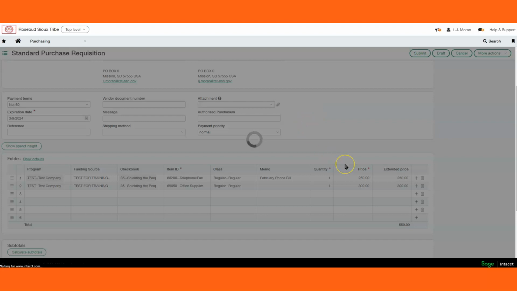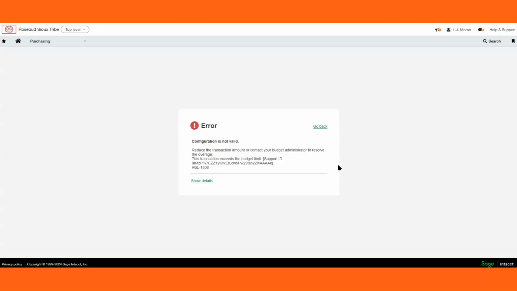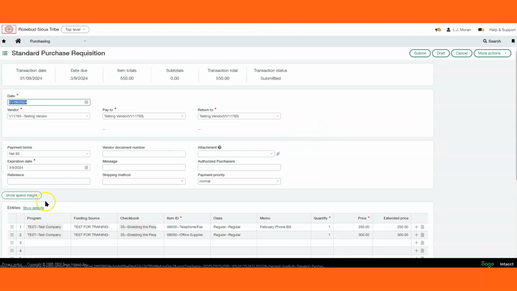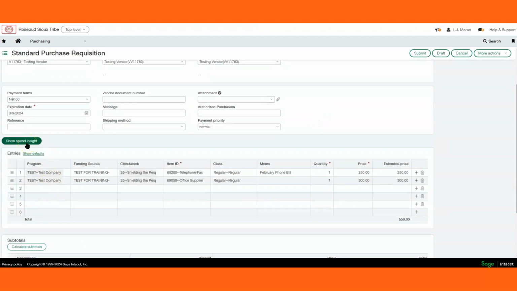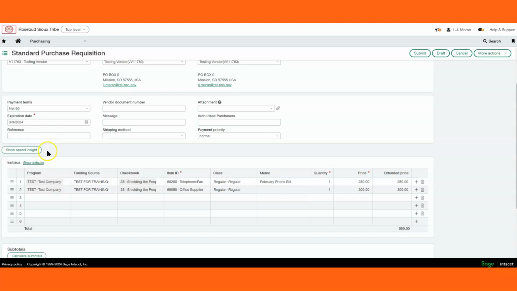But if we submit, Intacct is not going to send one of the lines through and then withhold the other line. We're going to get that budget error message because one of the lines in this transaction exceeds the budget limit. So that's a quick way for you to get a handle on the finances without having to leave this page and go run a separate report, or to reach out to another person to explain to you the issue with the budget for the account number.